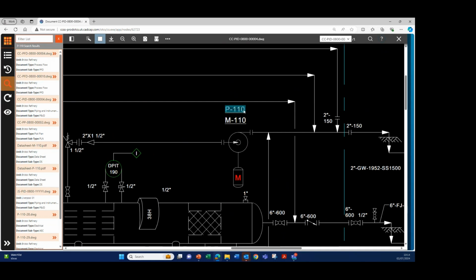Or in addition to that, you can have associations. So we have this motor below the pump, so these are two related. So the motor is driving the pump, and that means that if you're going to carry something out on the pump, if you're replacing the pump, then you might have to isolate the motor, so you may need to go and find information out about that.